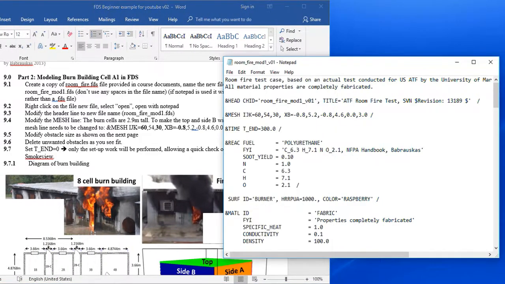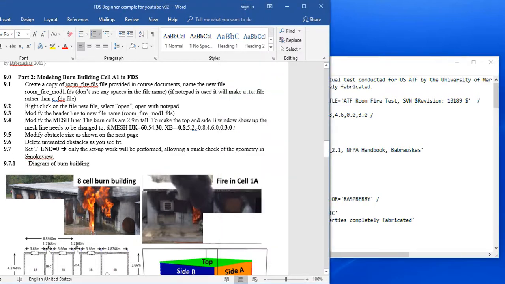We're going to modify this timeline to be t equals 0, and what this is going to do is when we run our simulation, so that we can look at the geometry without having to start the program, hit Control-C and stop it after it starts running, this should automatically set up the geometry in the smoke view file and then stop by itself. So that allows a quick check of the geometry.